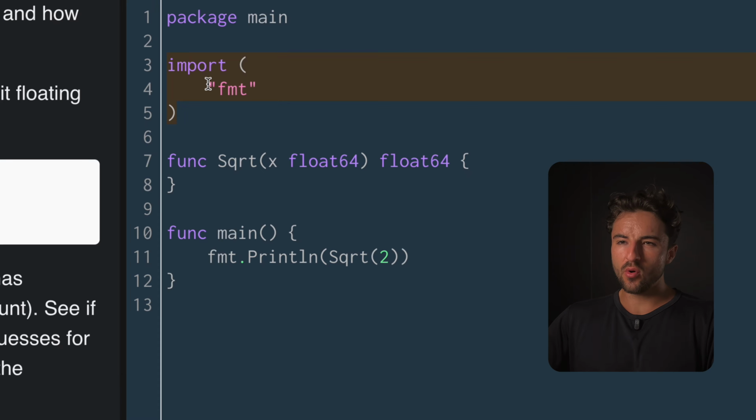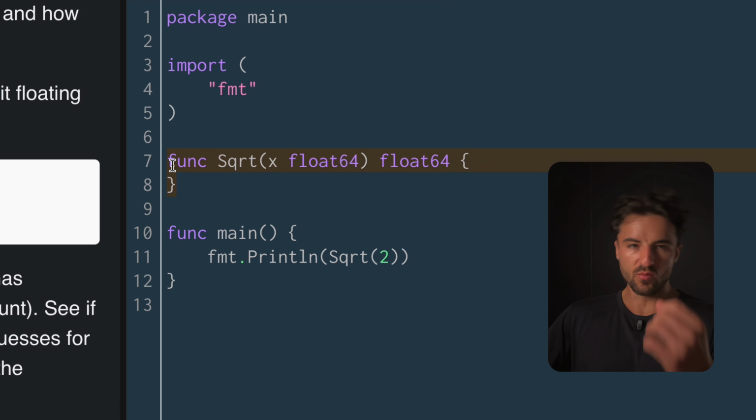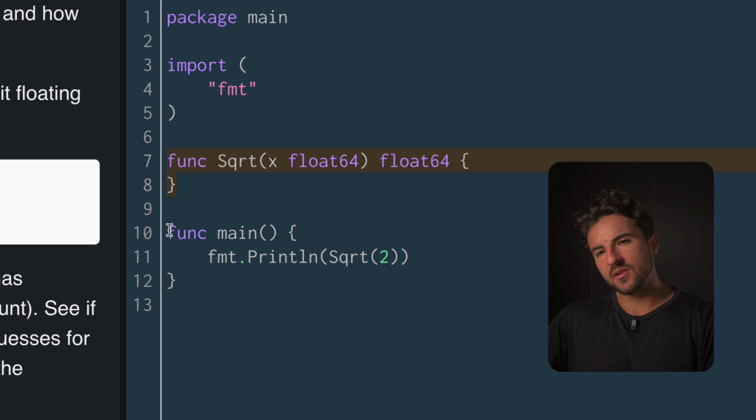Next, we are calling an import. So we are importing an external package, in this case fmt, from the standard library, which is used for formatting operations such as writing, printing to standard out. We have a function definition indicated by the func keyword called sqrt. It takes in a parameter x of type float64 and it returns a float64. This body is empty, and that's where we'll write our implementation of the algorithm. And then finally, we have the definition of the main function, which neither takes any arguments nor does it return any value. Inside of the body, it prints the return value of sqrt of 2.